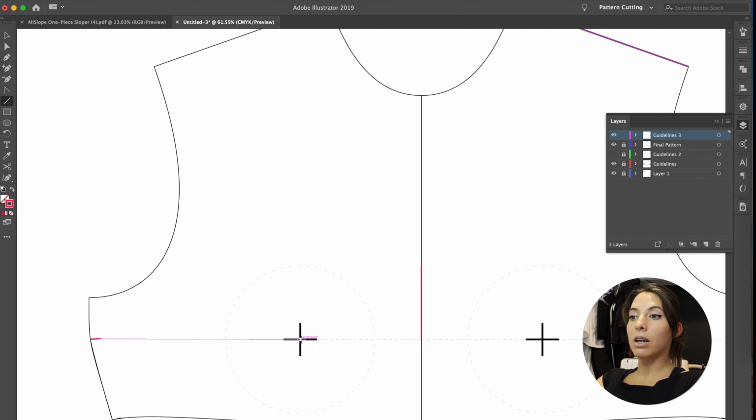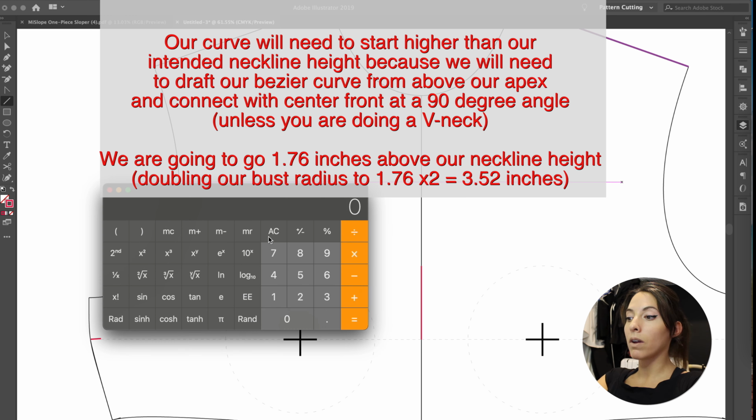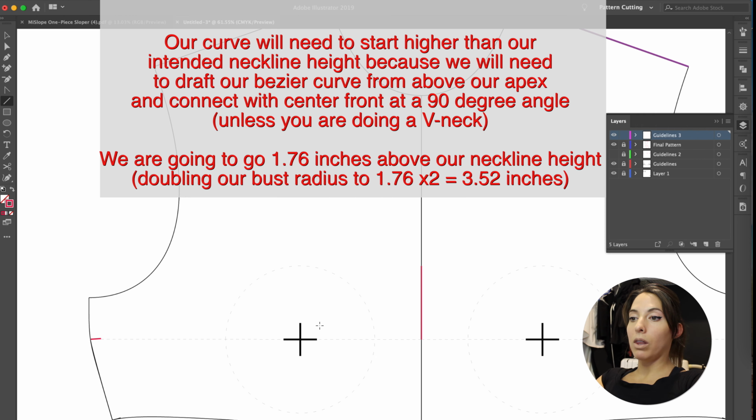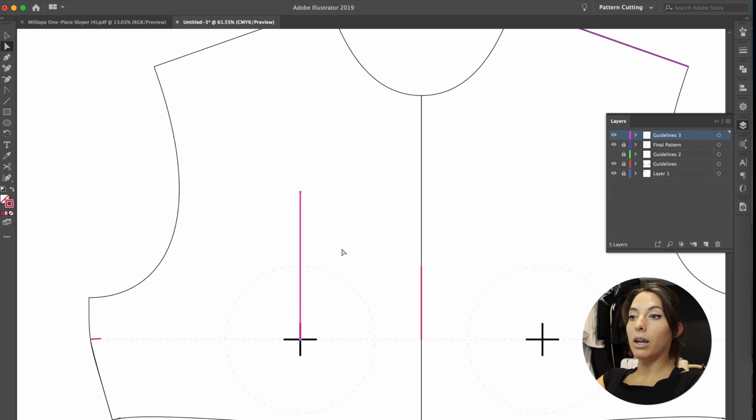Now, when we're drafting in our curve, we're going to need to go a little bit higher to account for our Bezier curve. So if I did 1.76, I'm going to double that. That's going to be 3.52. Now, you can make this lower or higher if you want, but you have to make sure that we cross the center front at 90 degrees, unless you're going for a V-neck type style.